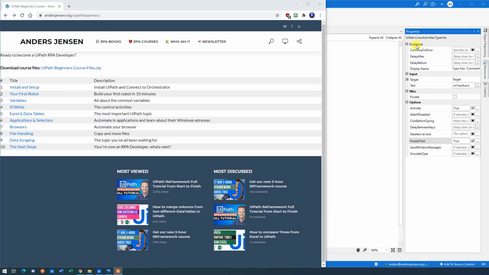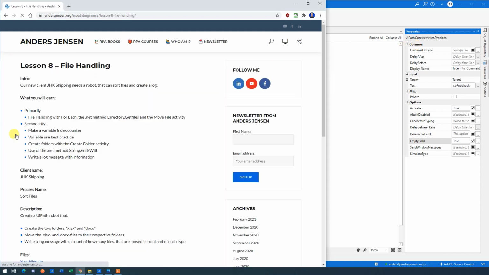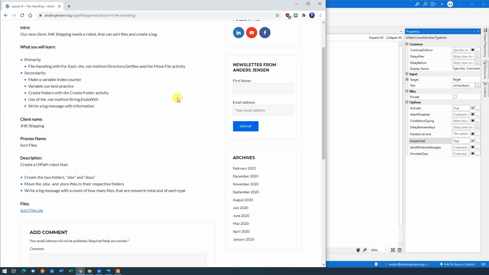File handling. Now you are actually almost an advanced RPA developer, so let's learn how to handle files. The process is simple. We want to create a robot that will create 2 folders. Then take a look at files and sort these files into these 2 folders. Finally, make a log count.